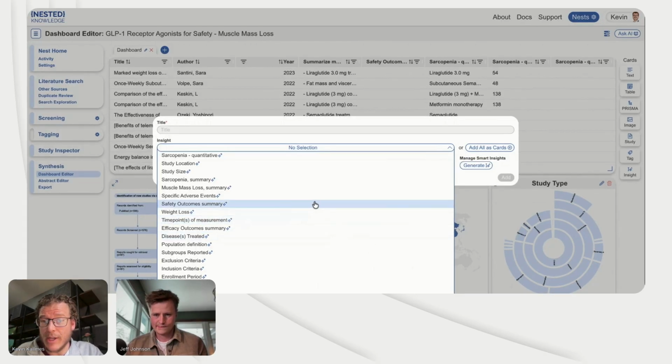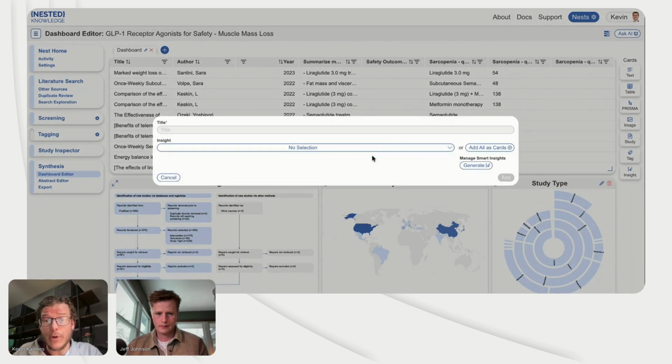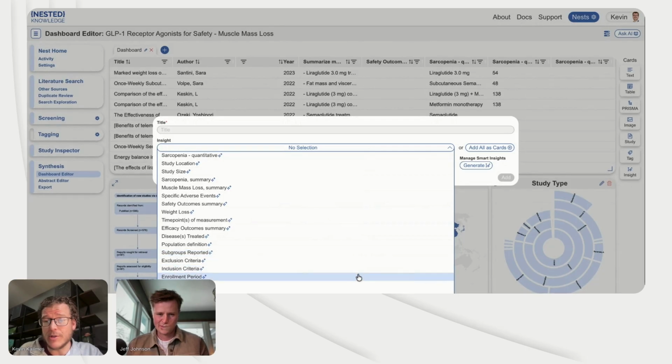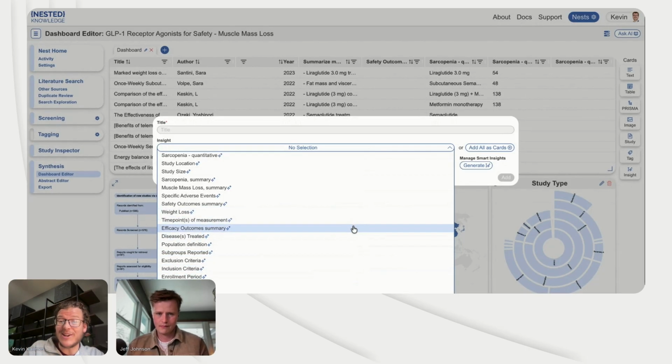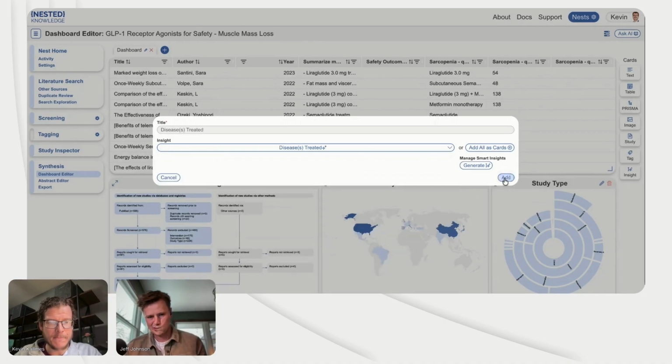Maybe let's do an overall safety outcome summary. And these don't have to be results focused. I could also summarize the populations reported, subgroups reported, inclusion, study types. Anything that I tag can be turned into an insight. So what you really need to think about if you like the insights feature is, did I create a tag that would get me the information of note here? So let's say I wanted to get the disease treated as well.